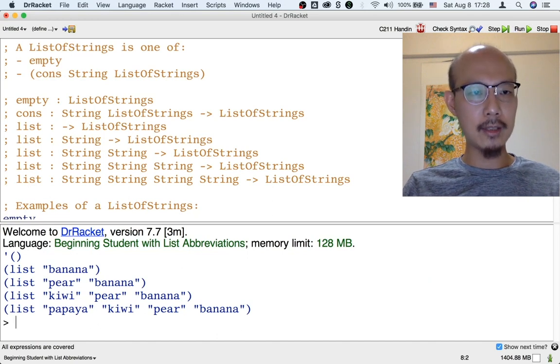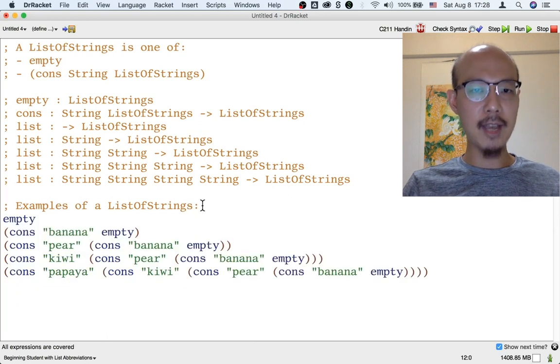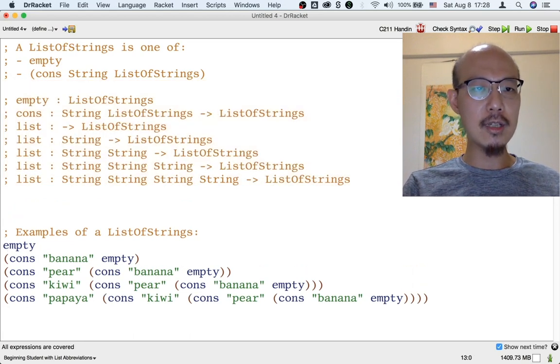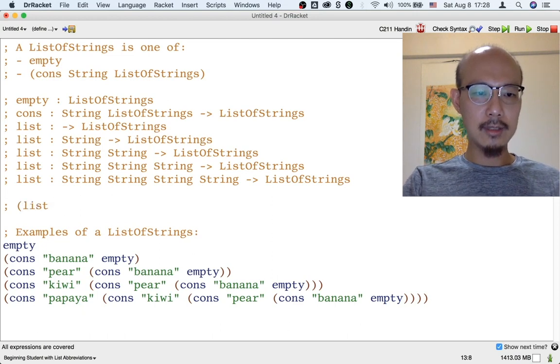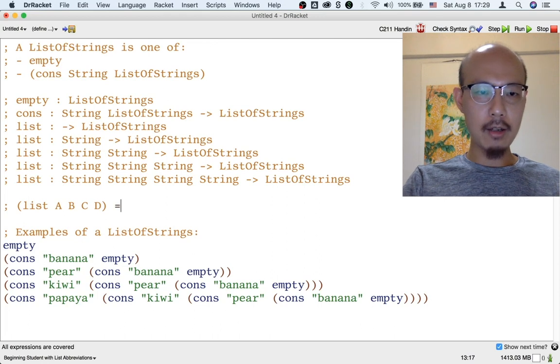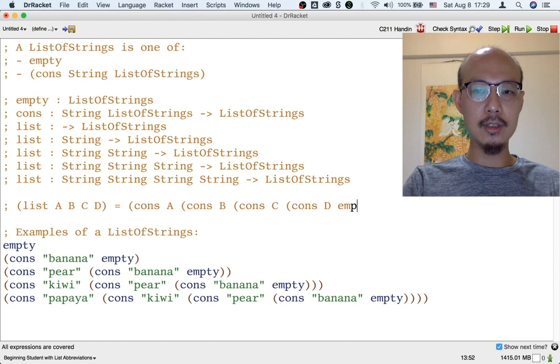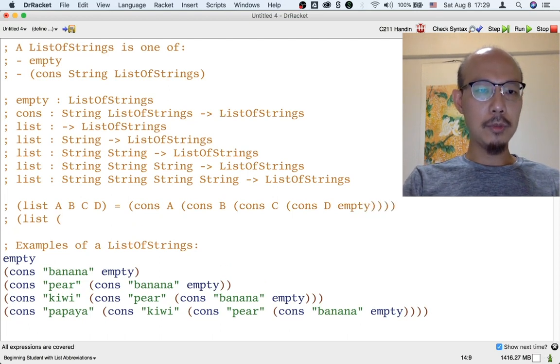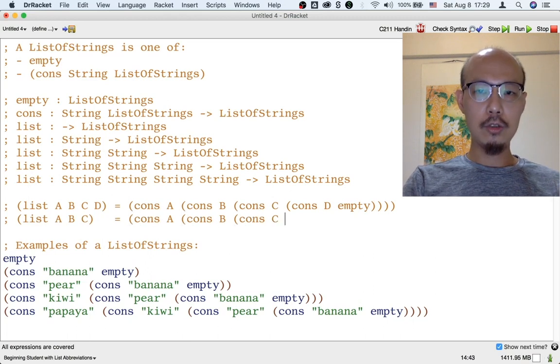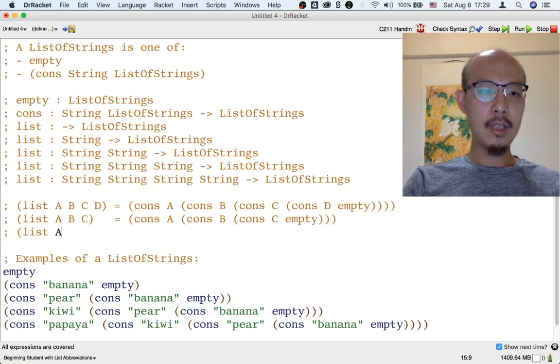Another way to understand how list abbreviations work, besides these signatures, is to think about some equations between lists that are expressed using empty and cons and lists that are expressed using list. When we write list A, B, C, D, whatever they are, that's just an abbreviation that is exactly equal to writing this nest of 4 uses of cons. When we write just A, B, C, that's equivalent to 3 uses of cons, and so on and so forth.